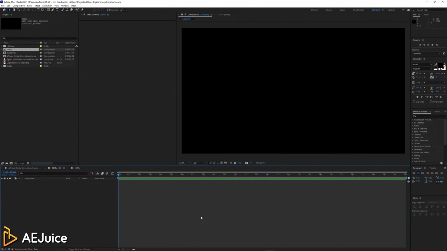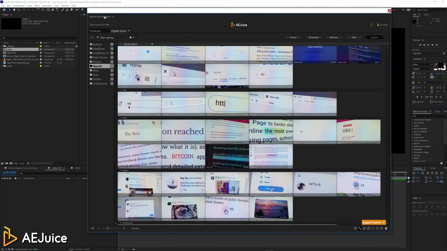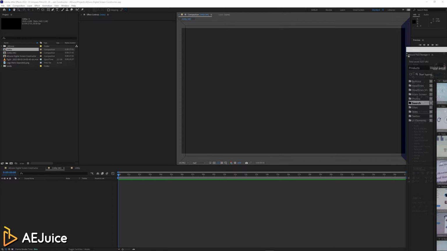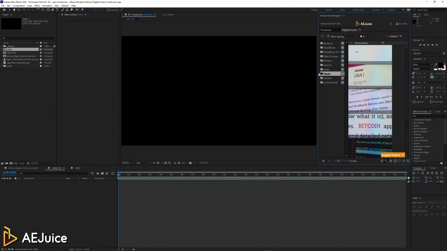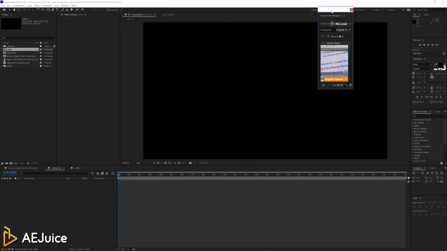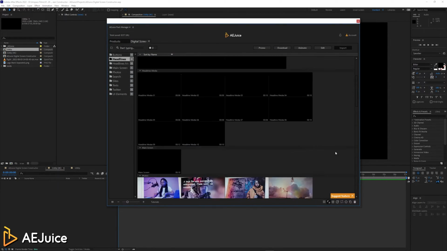Let's start with the 2K composition here. Just like before, this pack will accommodate whatever project size you have. So let's go to Window, and we'll go to AE Juice Pack Manager 4. Notice that this is a dockable window, just like Premiere Pro. So let's go ahead and dock it into the side here, and you can choose to have it on the side. I'm actually just going to unlock it so that I can see it in full view, and that way we can really check out what this has to offer.